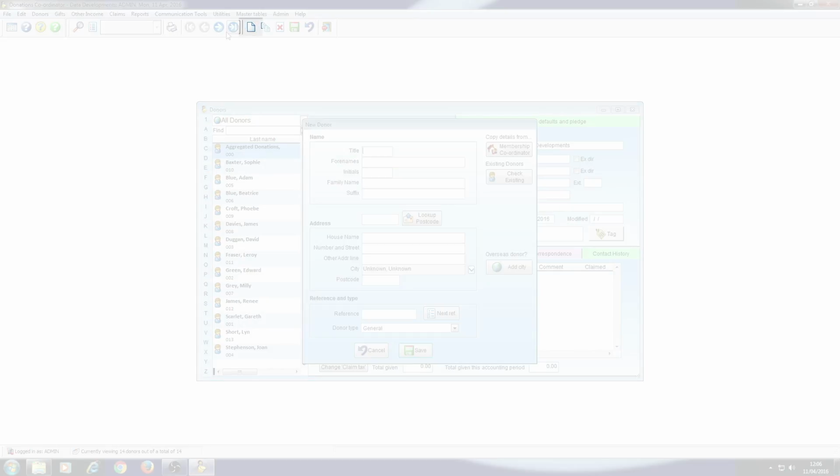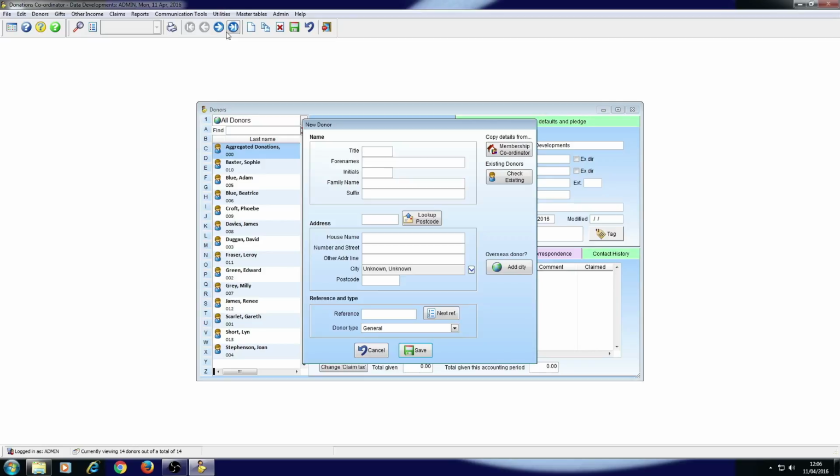A new window will open. This form contains the minimum information required to save a new donor's record. First, we need to enter details of the donor's name. These are simply typed in with the keyboard. Enter the donor's title, such as Mr., Mrs. or Miss, for example.